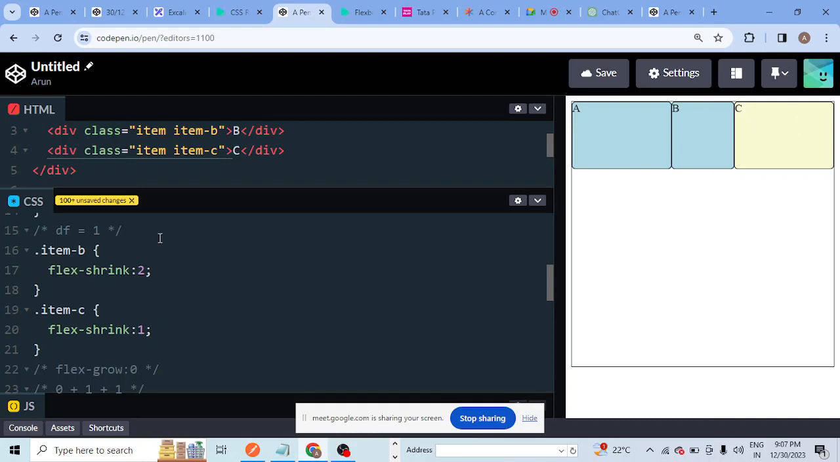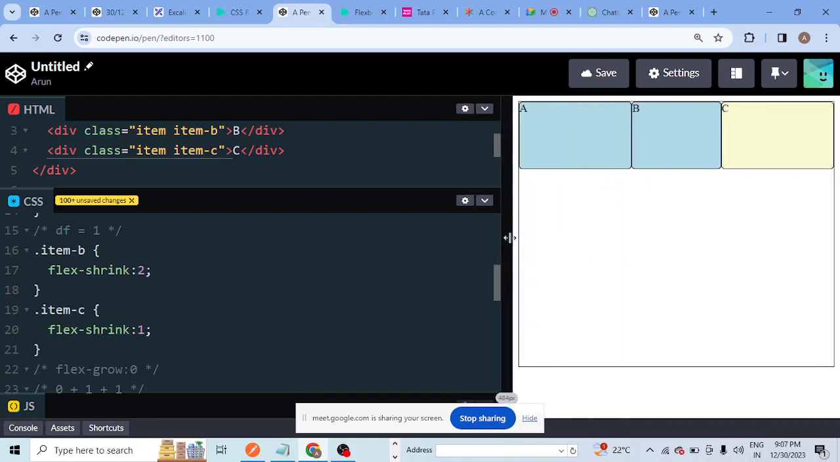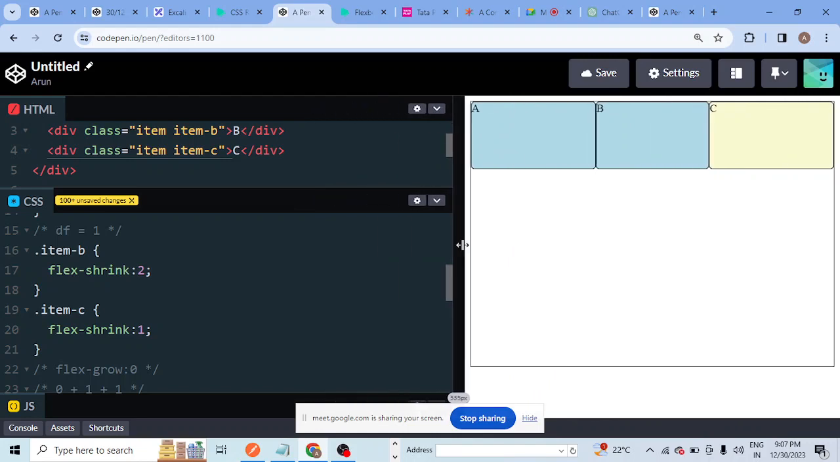Though these two have the same width, B is just half of C. Why? Because it is shrinking 2 times that of C. Its shrink value is more. So we are telling this one to shrink more than this. Again, let's try. So this is what is called the flex shrink property, which basically helps us to shrink the element or to control the shrinking behavior.